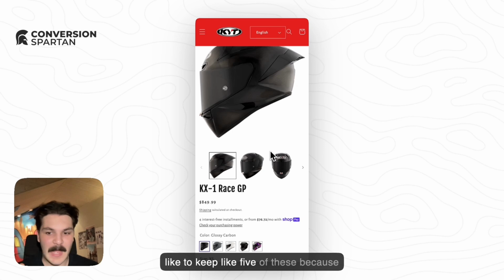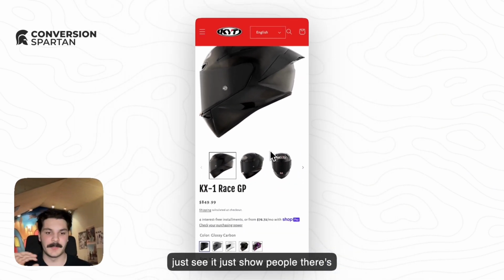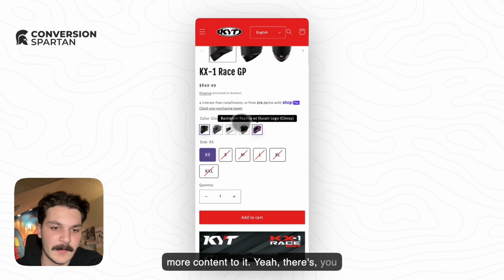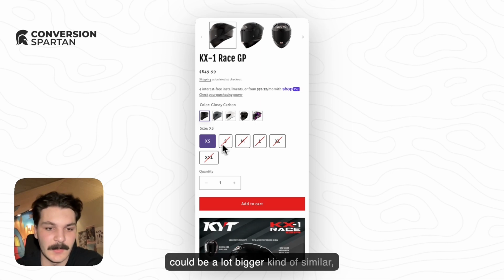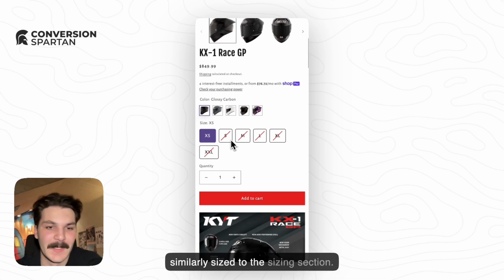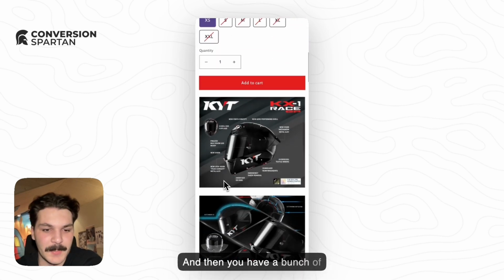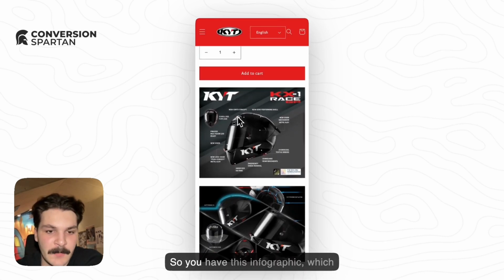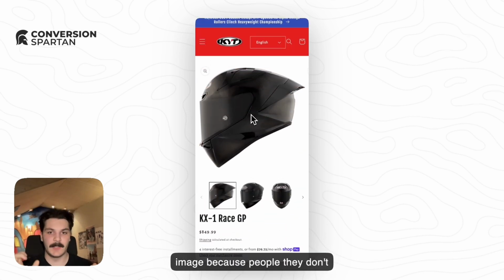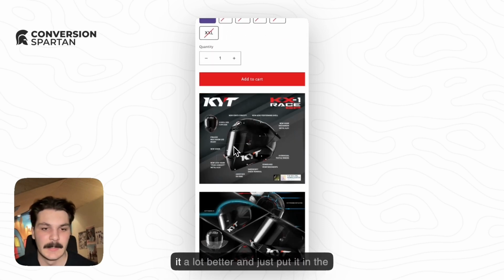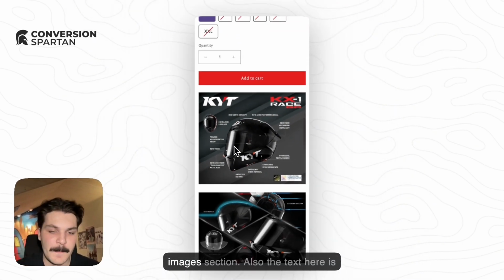I like to keep like 5 of these to show people there's more content to it. There are some smaller things, like the color selection. These images could be a lot bigger, similarly sized to the sizing section. And then you have a bunch of sections selling the product. So you have this infographic, which would work really well as an image, because they don't really read most of your copy that you have on the website, but they almost always go through the product images. So I would actually optimize it a lot better and just put it in the images section.